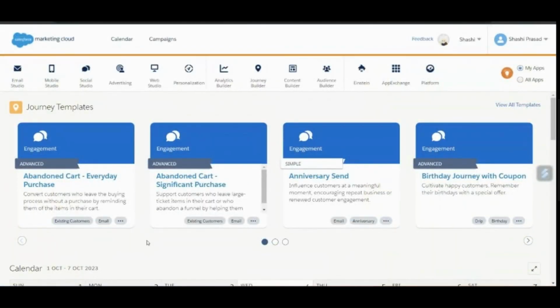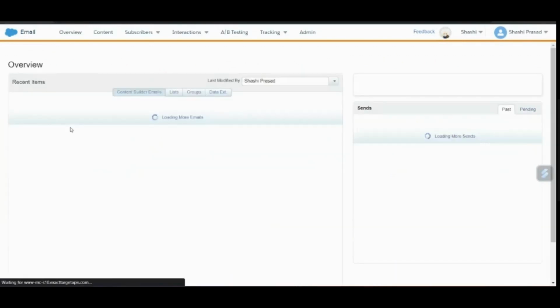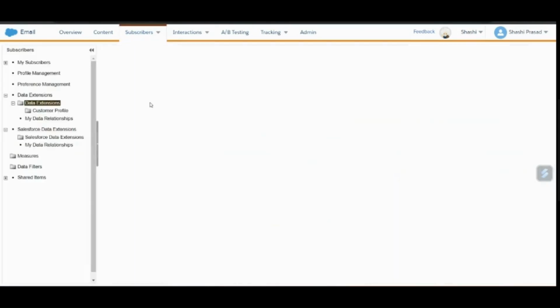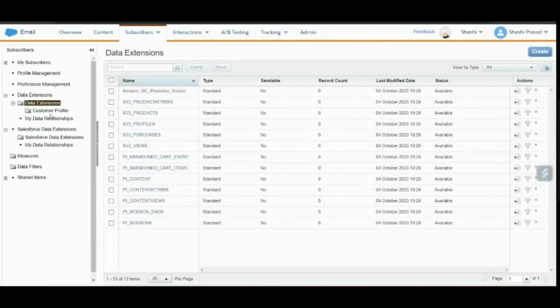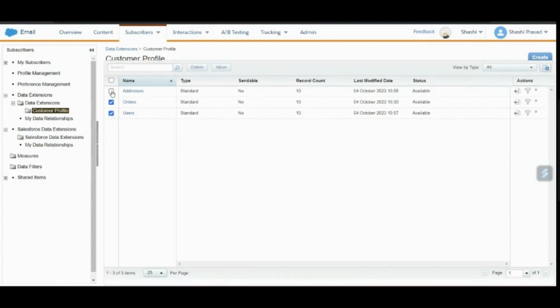So, here is our Marketing Cloud instance. Let me jump to Email Studio. Under subscribers, you can go to data extensions. Under the customer profile folder, I have created three different data extensions. One is users, the other one is orders, and the third one is addresses.